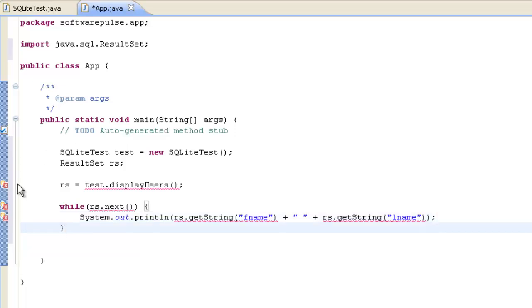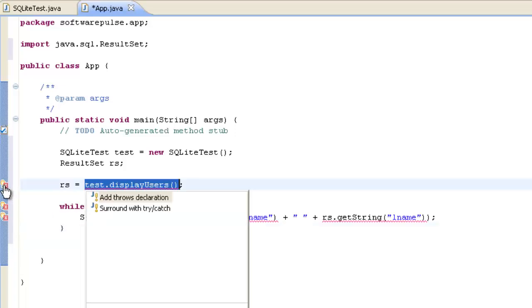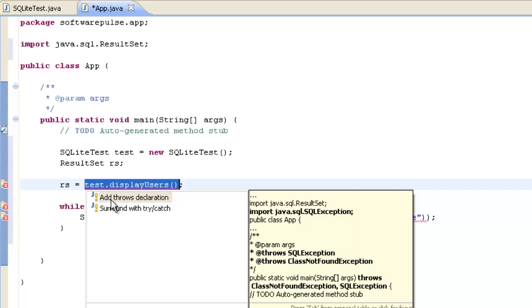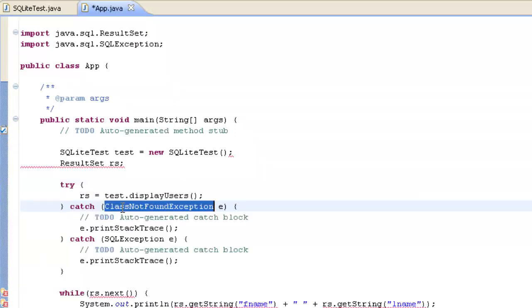Okay, so we've got some errors here. If you remember in our SQLite test class, we were throwing a lot of errors, saying we're going to throw this error, throw that error. Well, all of these errors are now being thrown back to us because we're using this SQLite test class that throws all these errors. They're throwing them all back to us, and we need to do something with it. So we are actually going to surround them with try and catch.